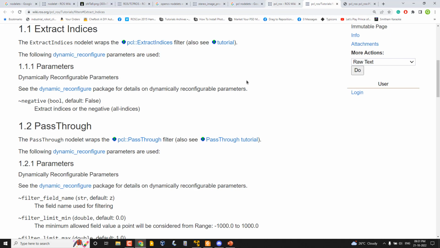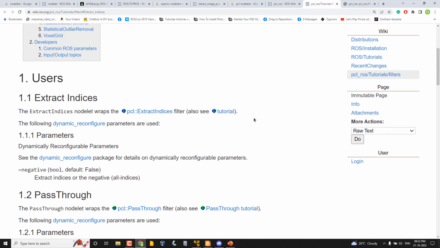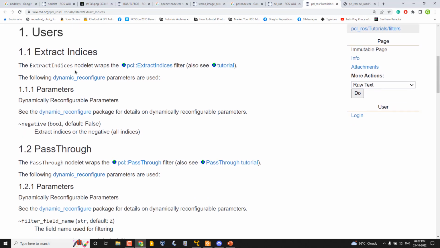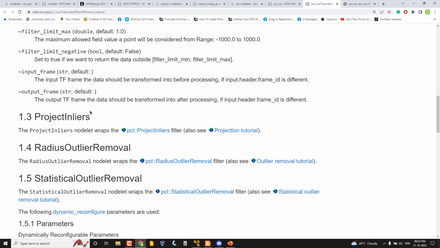Imagine you are working on a point cloud application, and you may have to do some filtering and some segmentation. If you want to do the filtering, you don't need to develop your own nodelet for it. There are some existing nodelets available which can be reused, for example, extract indices, pass through filters, then radius outlier.